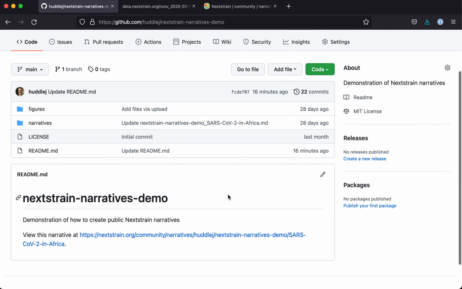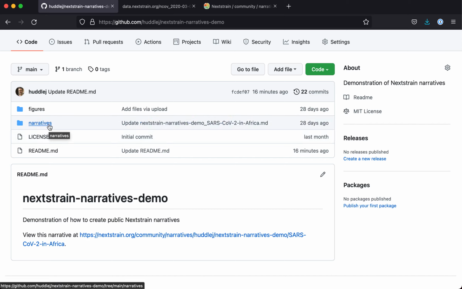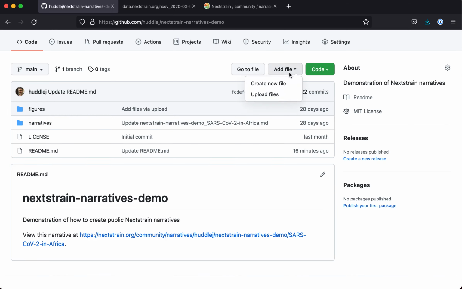To host Nextstrain builds from a GitHub repository, we need to create a directory called auspice, so nextstrain.org knows to pull these data from this repository. In the same way that narratives is a keyword for nextstrain.org, the auspice directory name is a keyword for nextstrain.org. To create this new directory, we have to first create a placeholder file inside that directory.